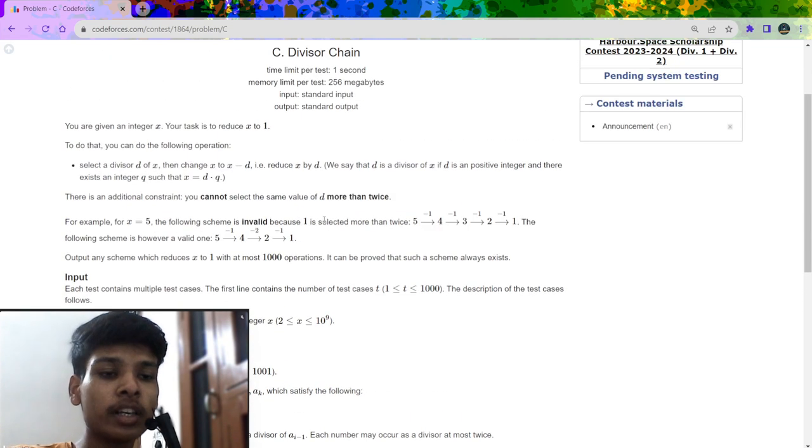The problem also says that I cannot use one divisor more than twice. For example, in this case, they have used a single divisor one four times, which is not allowed. At most, I can choose a single divisor two times. For example, in this case, I have chosen minus one two times, so it is valid. But in this case, I have chosen it four times.